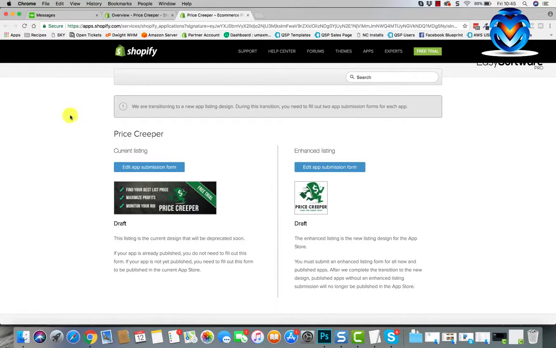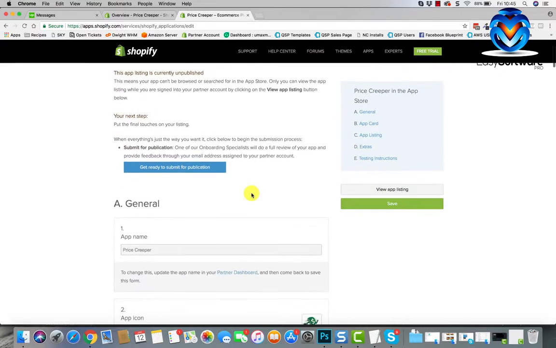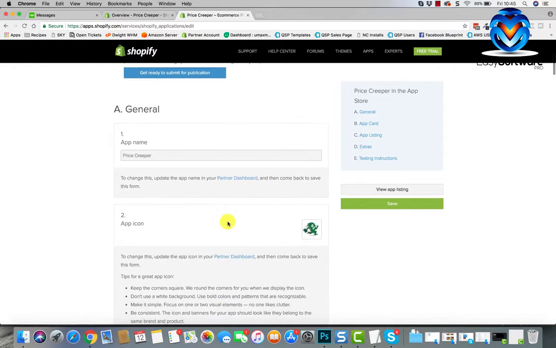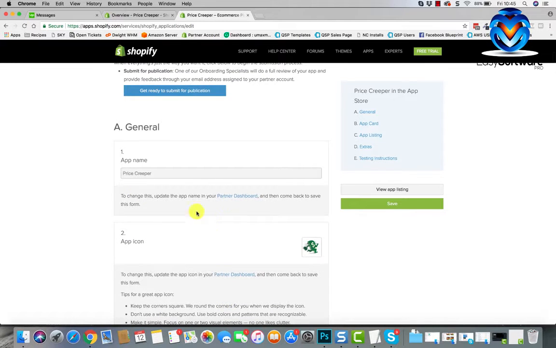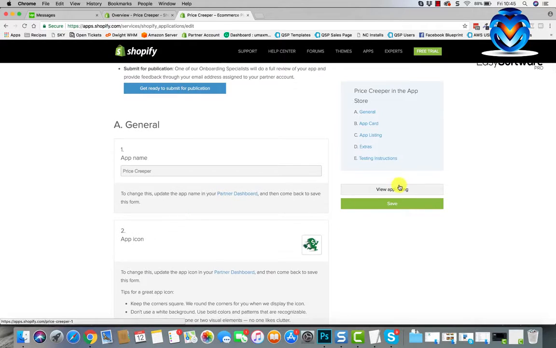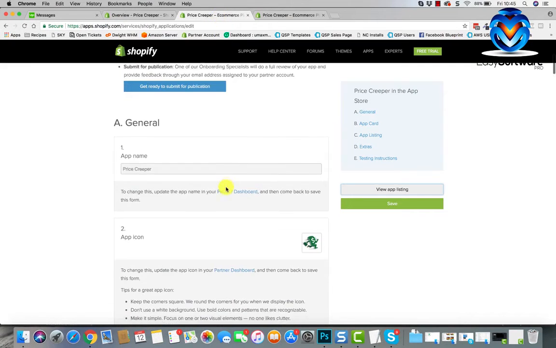So let's look at the listing we're on now, the current listing. If we click edit app submission form, basically all you need to do is run through and fill as much in as you can, like I say. They do sort of give you help along the way, so it's super easy. With this old version, we can view the app listing, so we'll pop that open and we'll go through these.